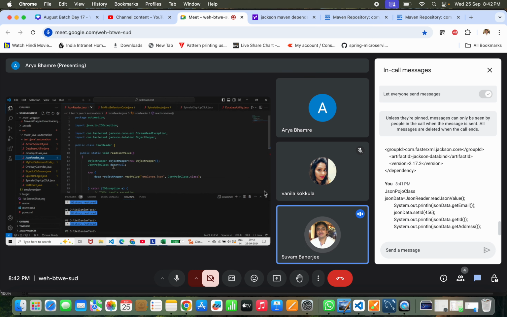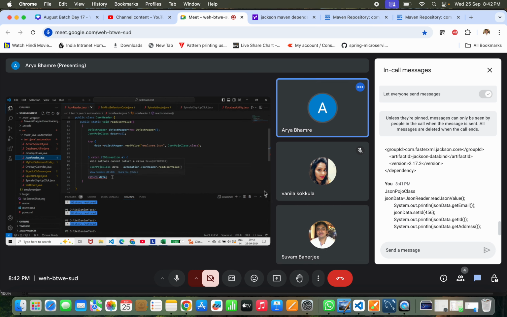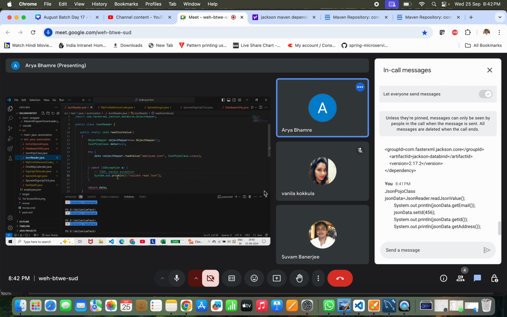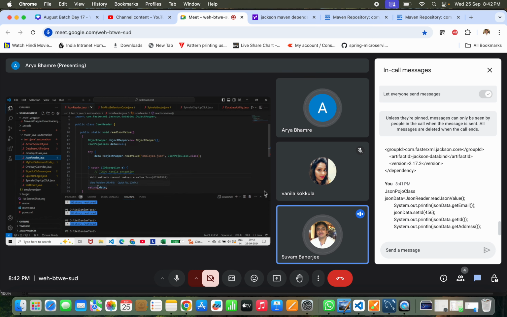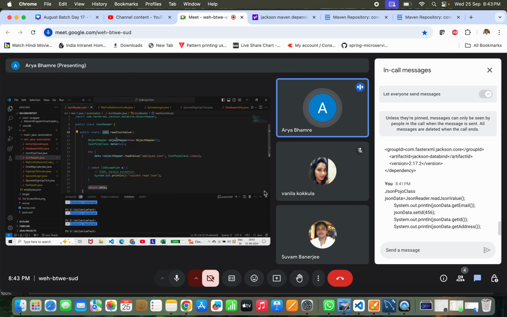JSON data.java, there is a problem. So what is it saying? Return data. The void method cannot return a value, right? So instead of void, you put JSON Pojo class. It's a type of JSON Pojo class. Instead of void, you just put JSON Pojo class. It's the type of the method.